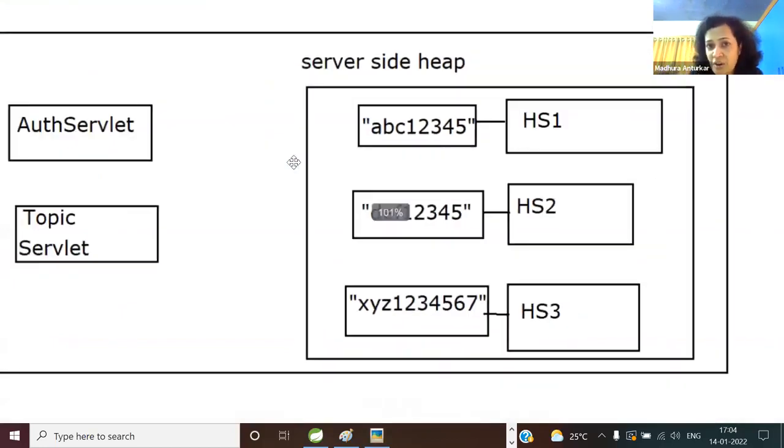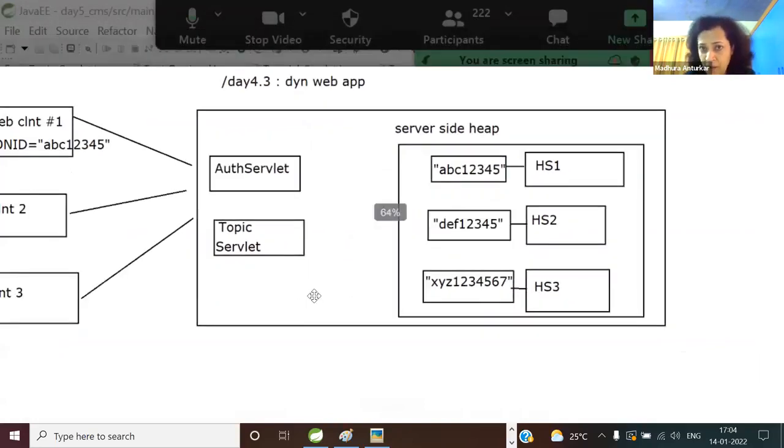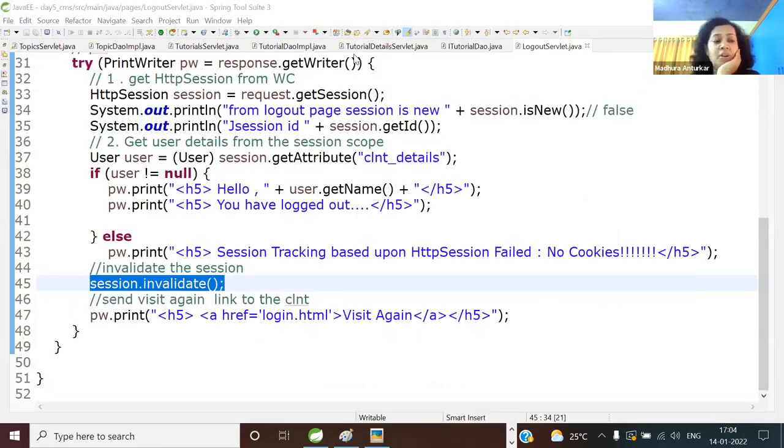When you write session.invalidate, let me say this properly. Suppose there is a logout servlet here and client 2 has clicked on the logout link. I'll repeat my inputs. There are 3 clients connected to my website, this is your logout page, and client 2 has clicked on the link to log out. Can you tell me, easy question, which session object will be marked for garbage collection? HS1, HS2, HS3, all of the above, none of the above? I want more answers, not only one. Of course, HS2.